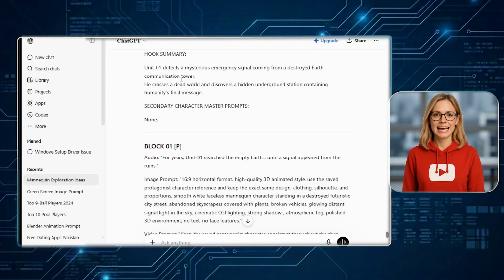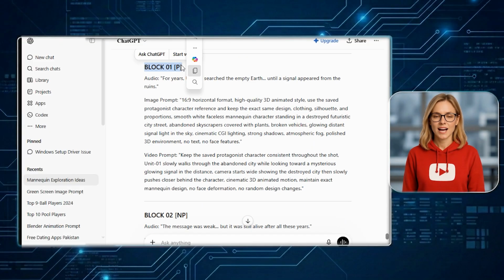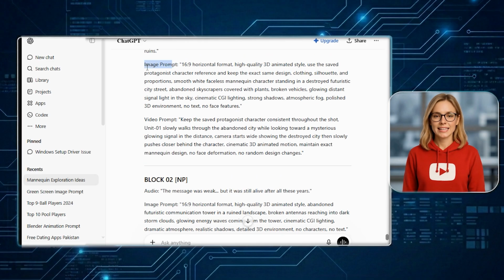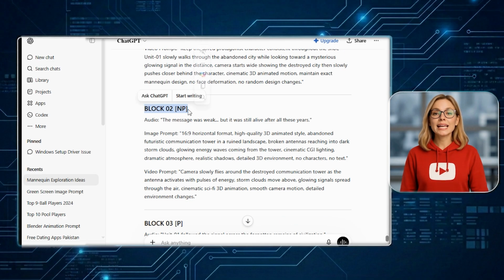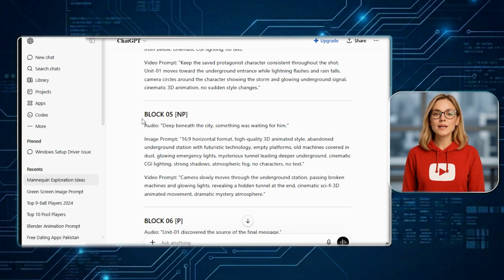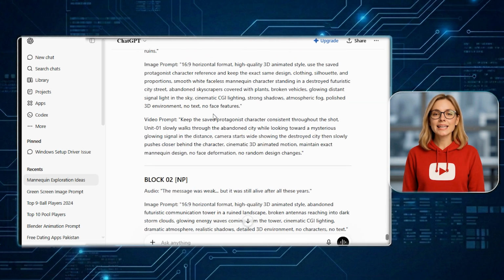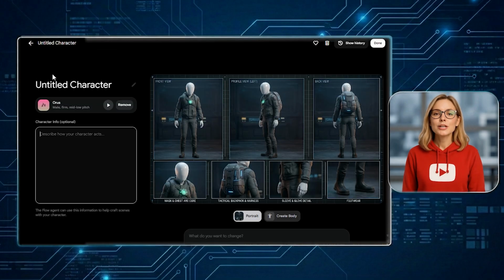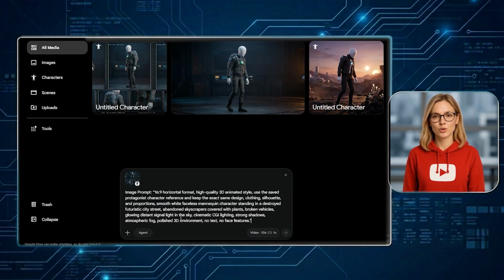With the character ready, we can begin creating the actual scenes. Go back to the AI-generated blocks and start copying the image prompts one by one. Some blocks include the protagonist, while others focus on locations, objects, or events taking place within the story. When the protagonist appears in a scene, make sure to include the saved character reference before generating the image. Work through the prompts in order.